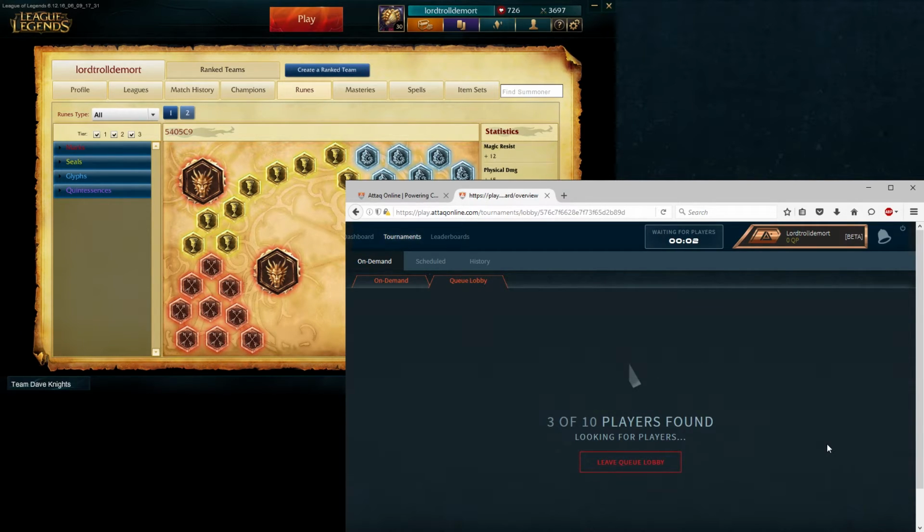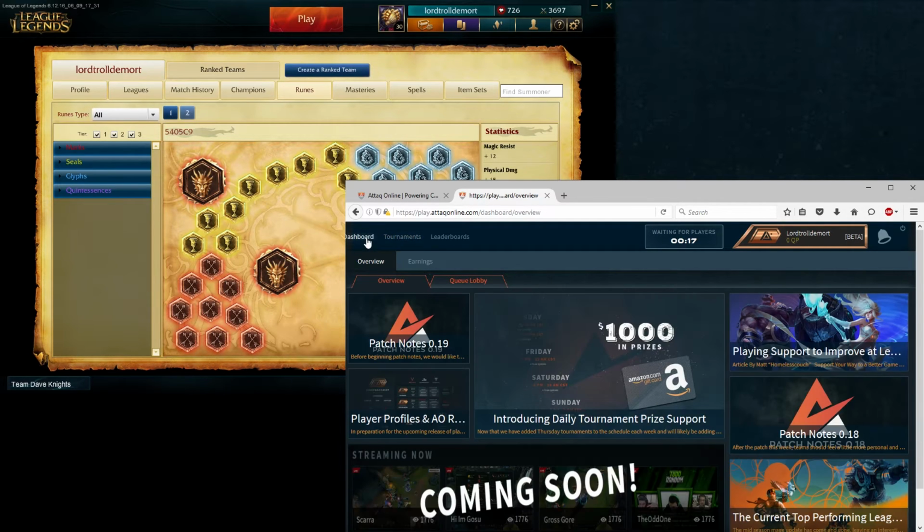And you're just going to see that there's 3 of 10 players right now. This might not be overall players. This might just be around my skill level. It expands as it's looking for more players as time passes and also as more players join. So while this is going on, you can go to other sections.